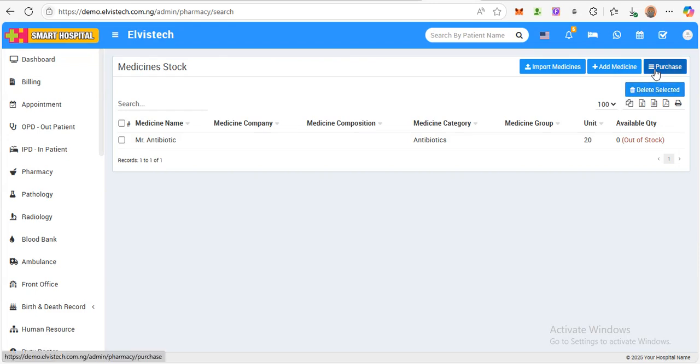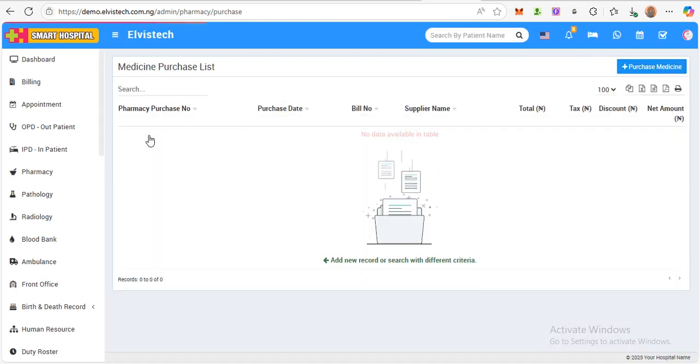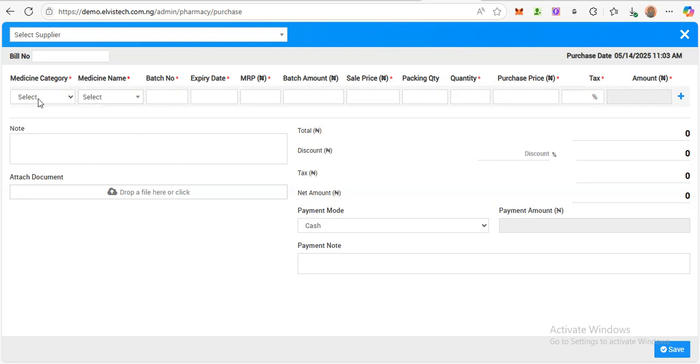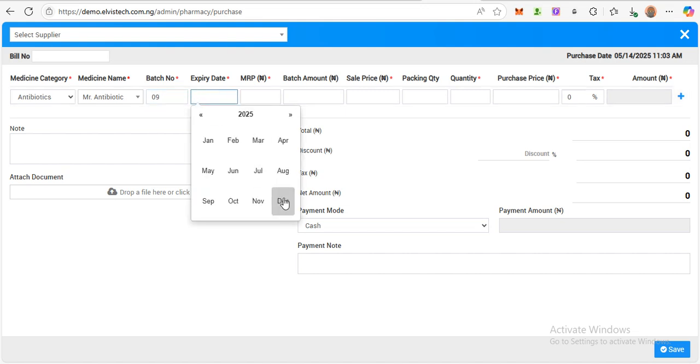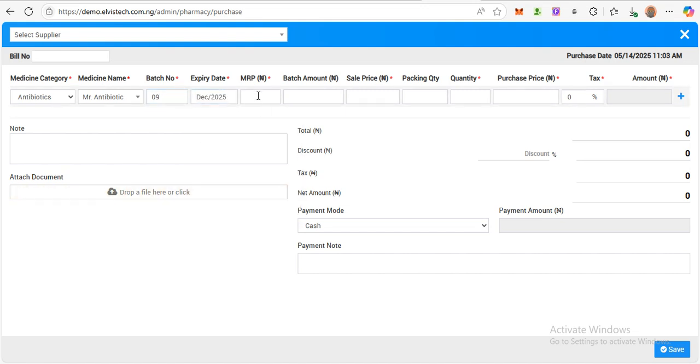Okay. So let's go to purchase. Then we can add a new purchase medicine. Let's say if someone purchases an antibiotics, what's the name of the medicine? Then the batch number you can put in. Then the expiry date, December 2025. MRP.